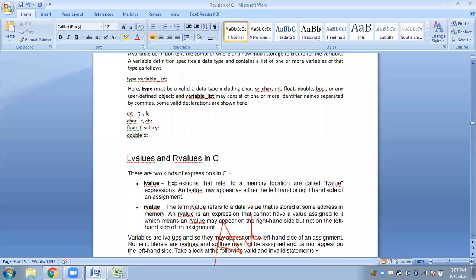Declaring a variable means I have simply used a variable and pointed to a particular memory location, saying that this memory location will be I, or that memory location will be K. Say these 4 bytes will be I. This one byte will be for C. I am simply assigning some memory block to the variables depending on the data type they are using. So this is variable declaration.